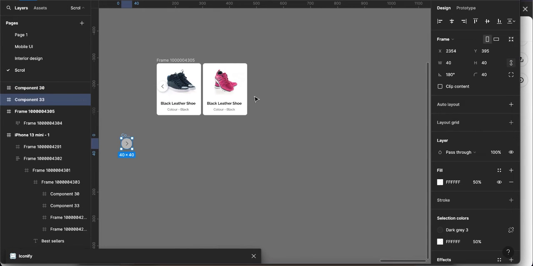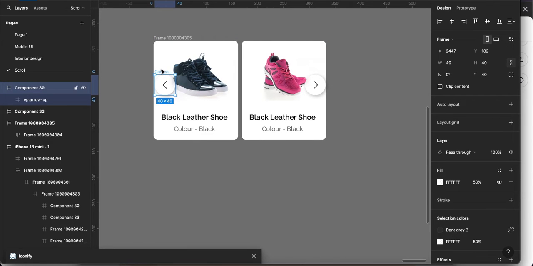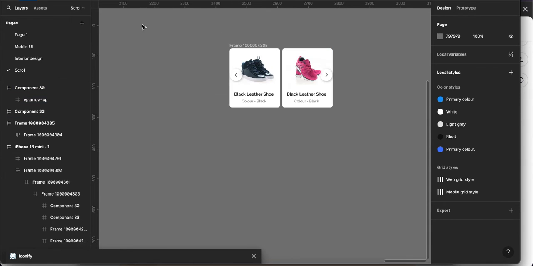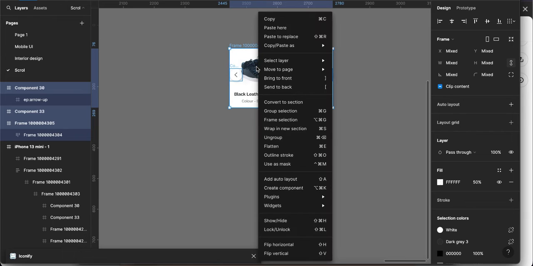So make sure the two arrows are on the frame. I've done this first arrow, and I'm going to make the second arrow be on the frame. You can use the arrow keys on your keyboard to move it, so it will be easier for you. Then after setting your arrows, now I'm going to frame everything together, my arrows and the frame itself.